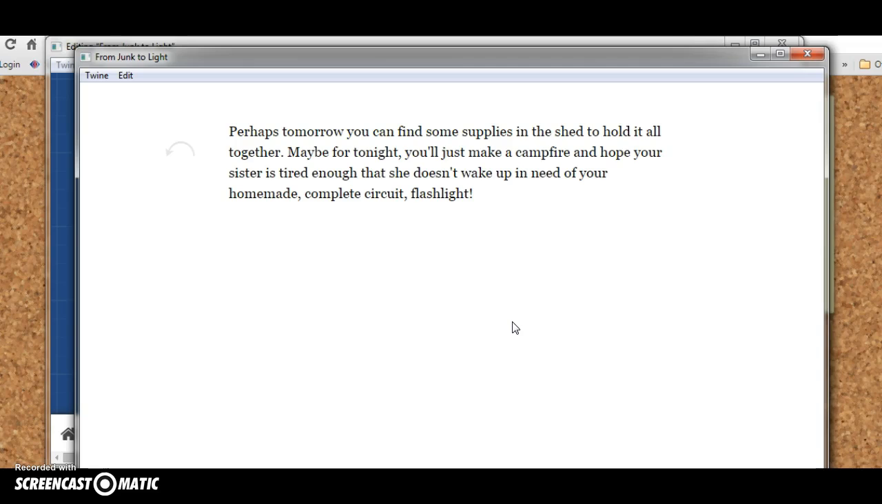Perhaps tomorrow you can find some supplies in the shed to hold it all together. Maybe for tonight you'll just have to make a campfire and hope your sister is tired enough that she doesn't wake up in need of a homemade complete circuit flashlight.